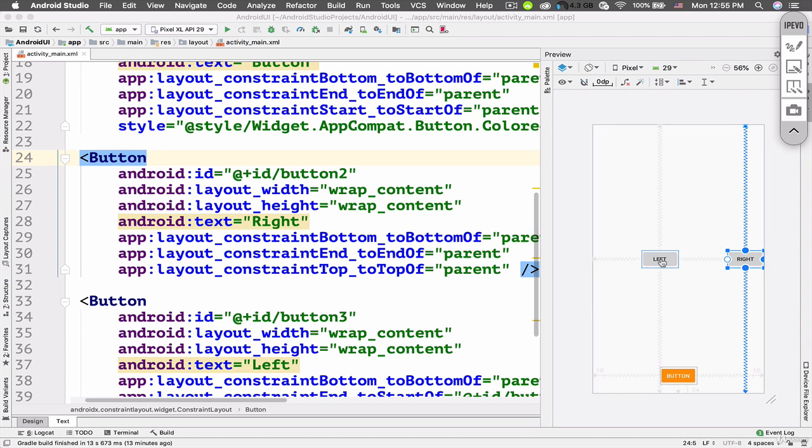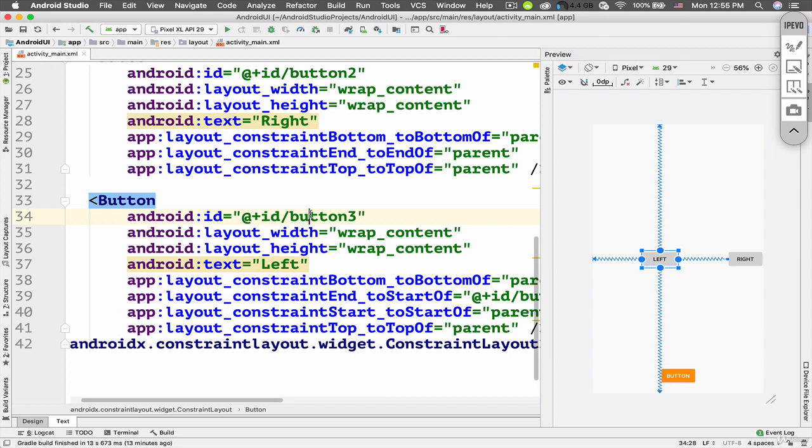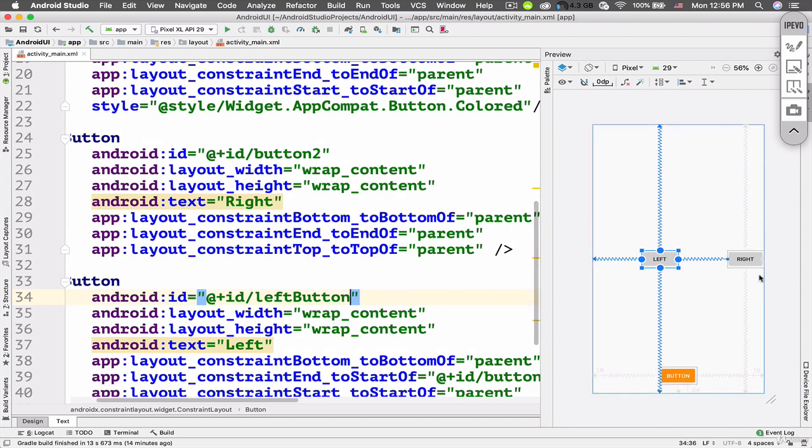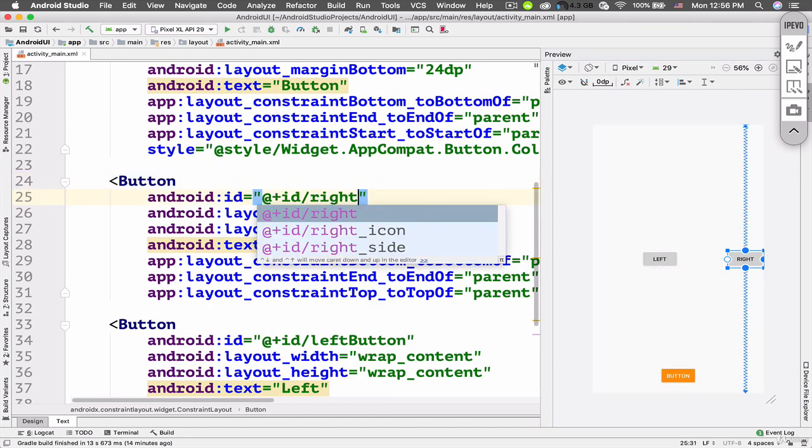So you can select the left button and choose a proper ID, because if you want to create the connections, you have to know the ID. You have to refer to the specific ID. So I just selected this left button and the ID is going to be left button, okay, and then select the right button here, and the ID is going to be right button.